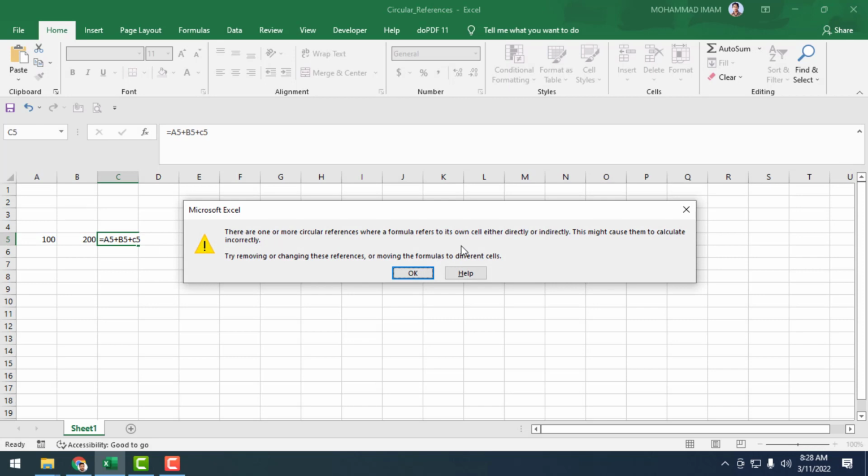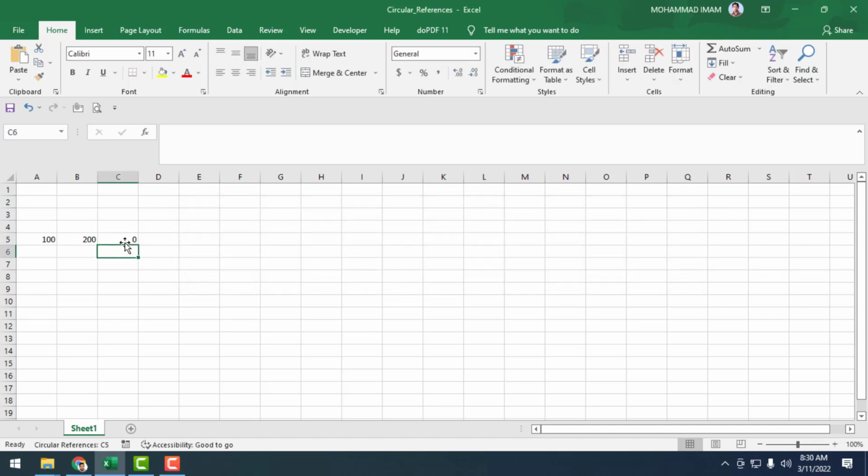There is one dialog box that appeared. If I click on OK, the result is 0. See the dialog box, there is one message where it is written circular reference. That means the circular reference cell exists in C5. So why is it 0? Why is C5 0?